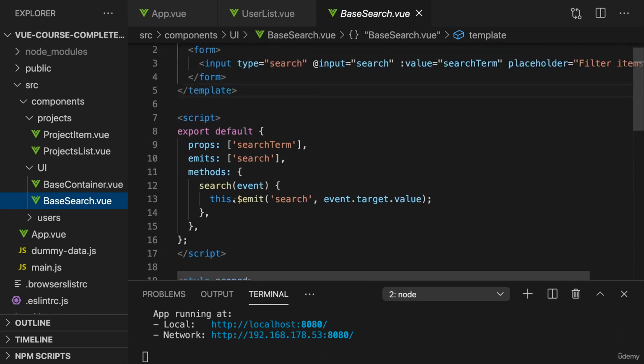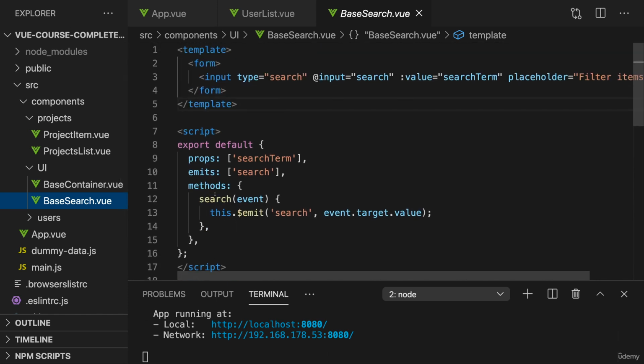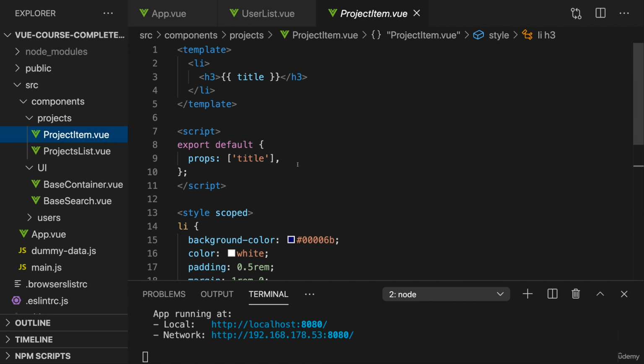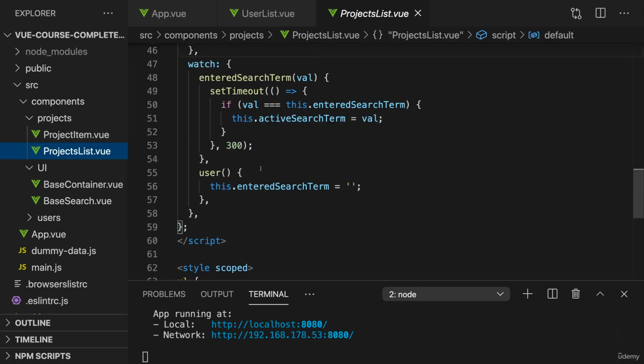Let's move on to UI. Here in BaseSearch, we get another simple component. And for the same reason as before, I will keep the options API approach here. But again, as I just said, you could also migrate simply to have all components using the same API in a given project. The BaseContainer doesn't even have any scripting logic. The ProjectItem.vue also doesn't really have anything, just gets a title prop, so there is nothing to migrate here.